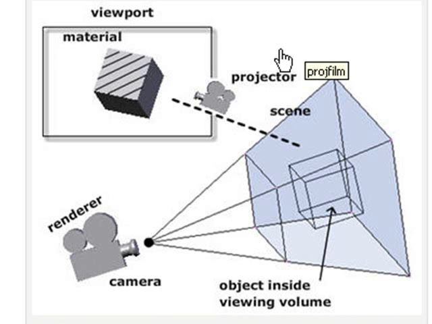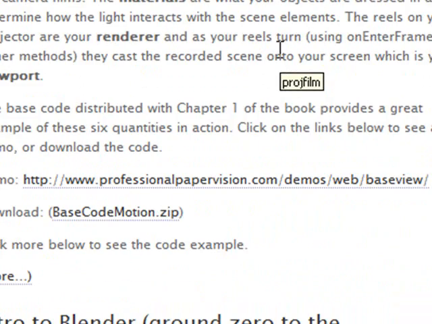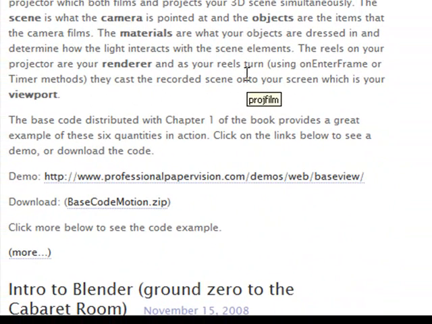Okay, so let's move on from there, and let's talk about how you actually get your first Papervision application running on the web.